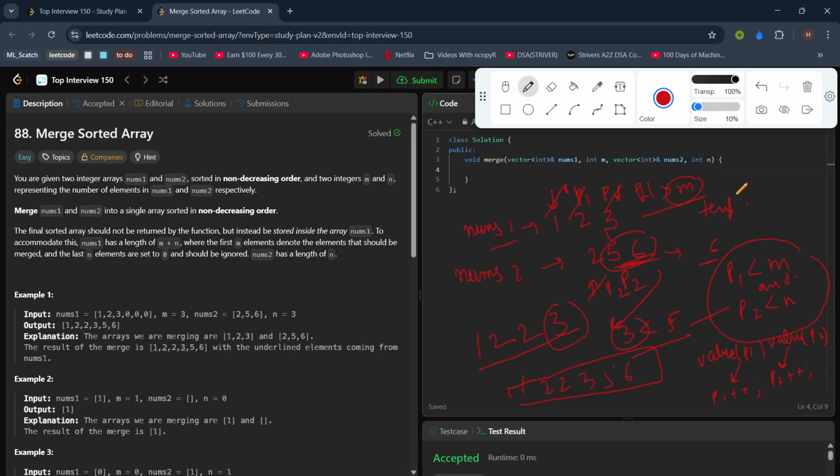So what would be the time complexity of this approach? Since we are not sorting, it would simply be linear, big O of m plus n, and for space complexity we are using an extra space of big O of m plus n. So this is our optimized approach. Let us try to code this.